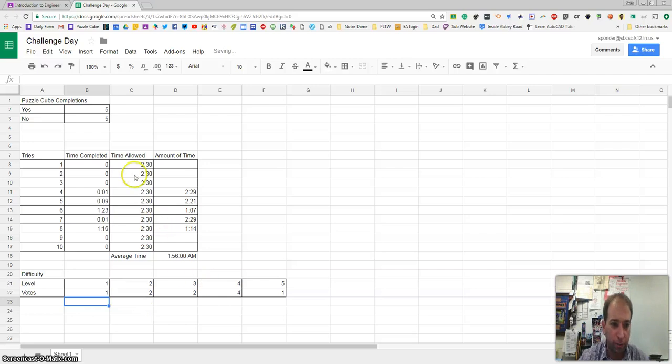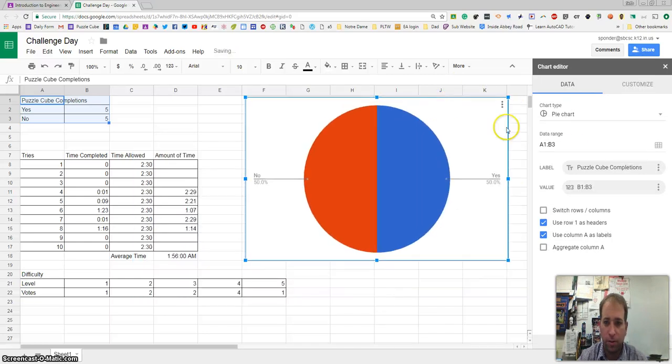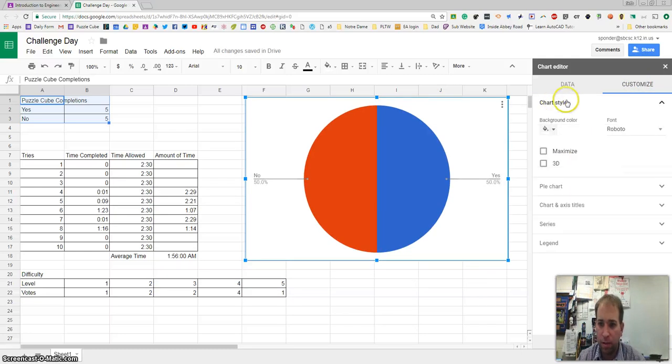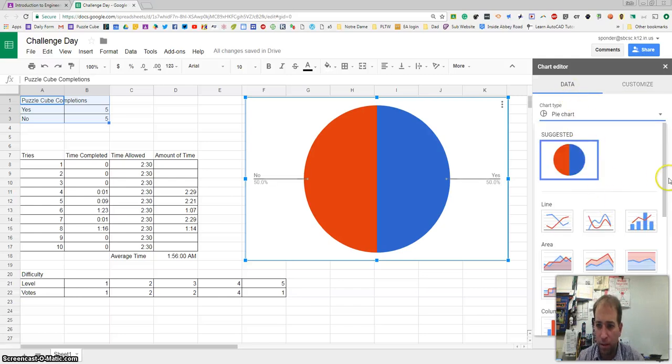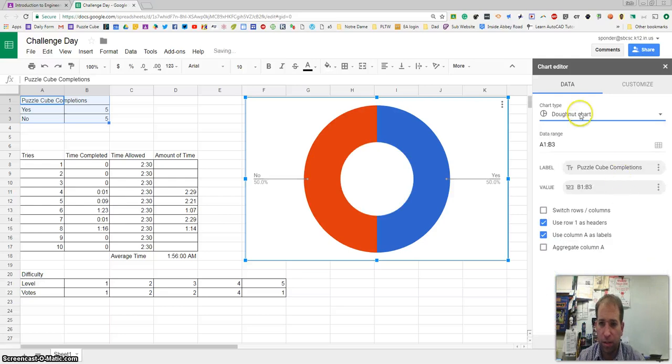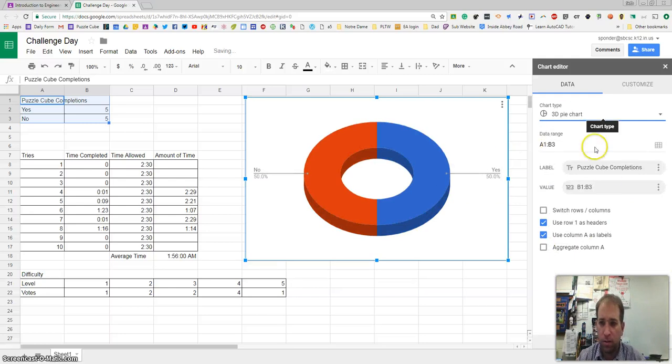All right, now let's make some graphs. So we want to do a puzzle cube. We want this as a graph. So I'm going to highlight all this and make this a pie chart. So there we go. Let's see, can we customize that? You can pick different pie charts. There's a donut chart. Donuts. Okay. There's a cool 3D one.